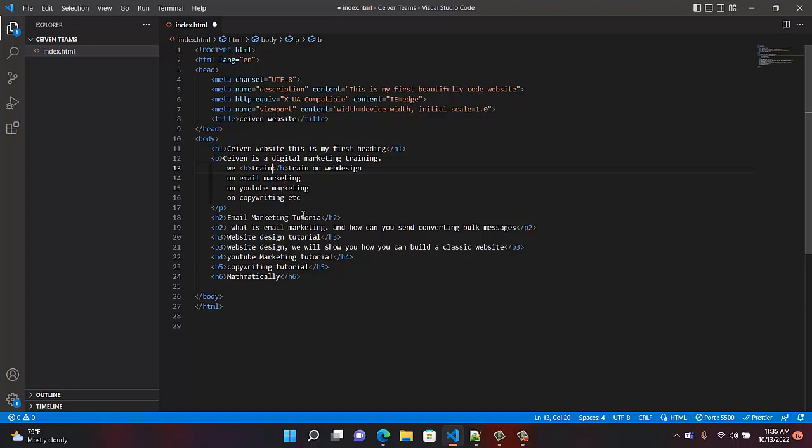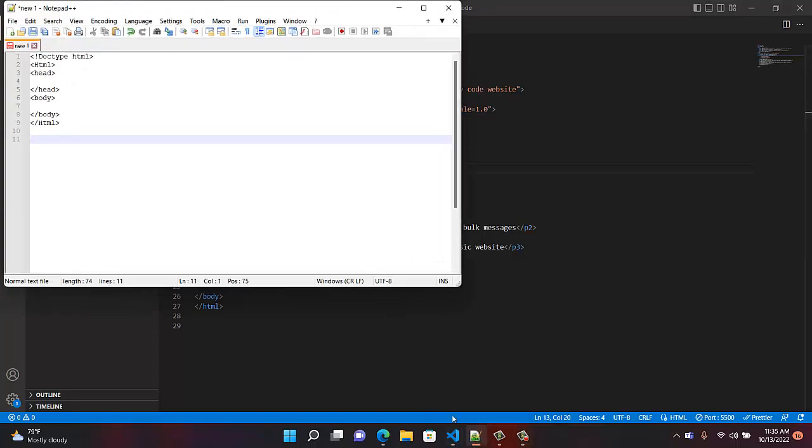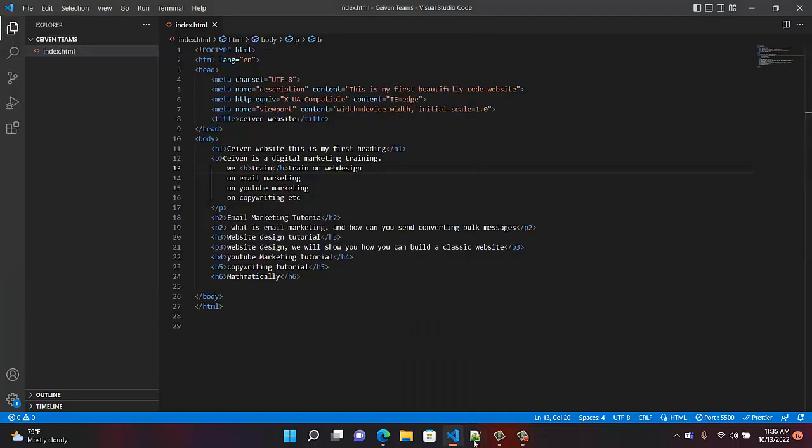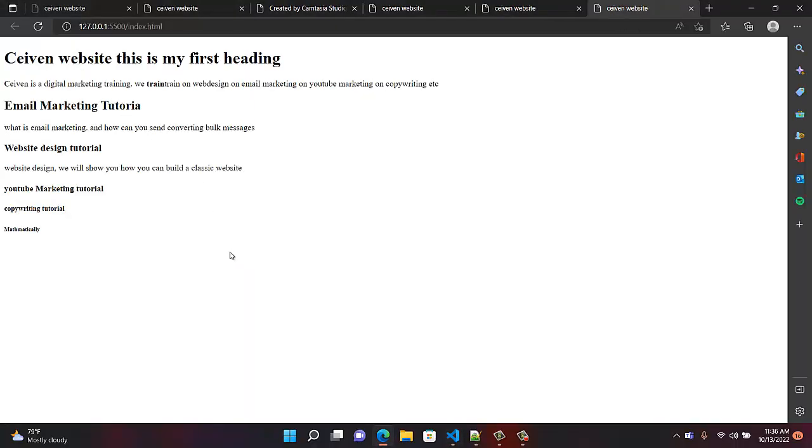So after this, as usual, Ctrl S first. Then as usual, let's see if it has reflected. You want the bold to come over. Just right click and open with live server. Did you see bold? Where is the bold? Are you seeing it? We train. See train? That we train.